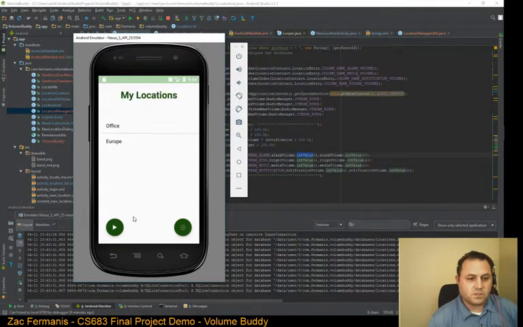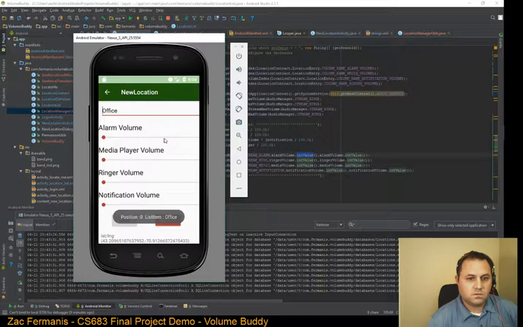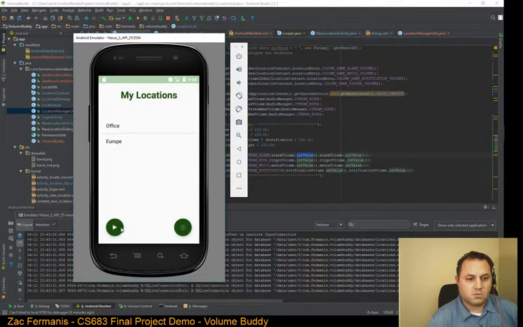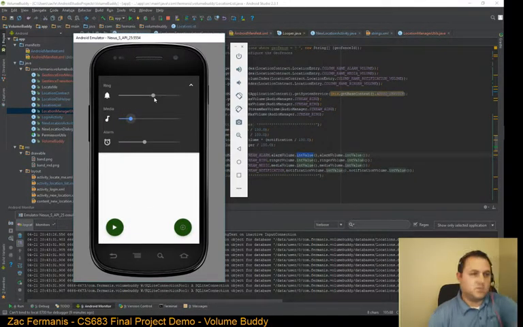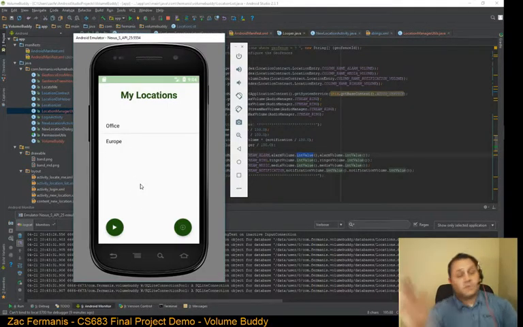Conversely, we can edit the location to set a different volume, and then we simulate it again, and now my volumes have moved to the new settings that I've chosen. So there you have it. It's nothing overly fancy, but I'm quite proud of it. I really think it's going to be useful.